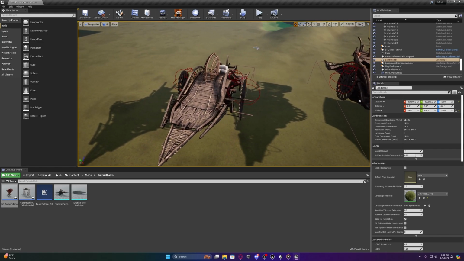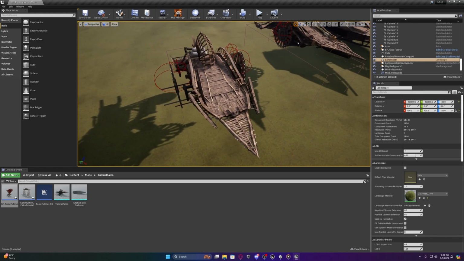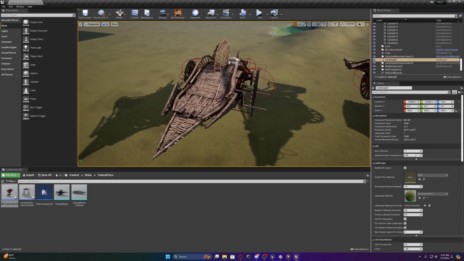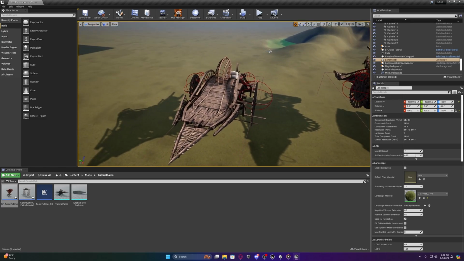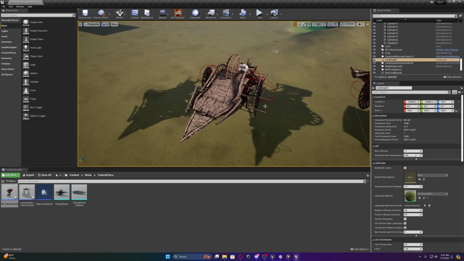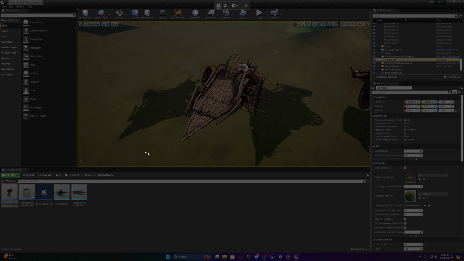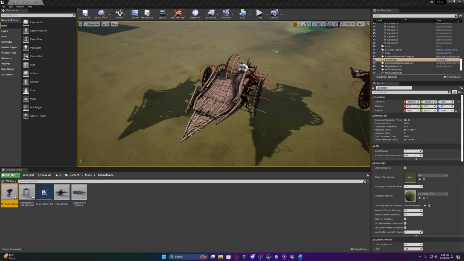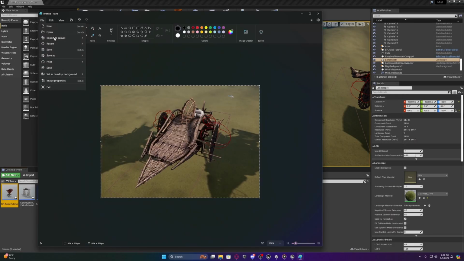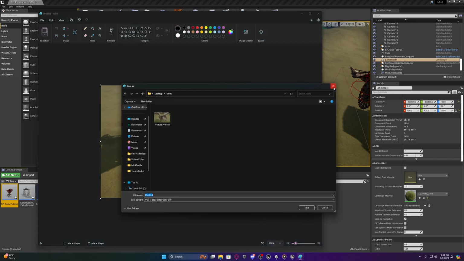I forgot we need to take a picture. So this is going to be your thumbnail for your Steam Workshop. I would probably do this in game so it looks a little better. But you just do Windows Shift S or however you want to make a picture of something. And we all just love Mr. Microsoft Paint here. Just save that JPEG anywhere you want.